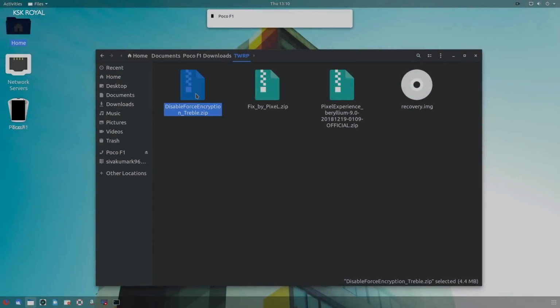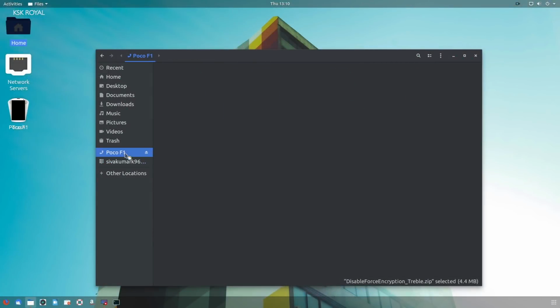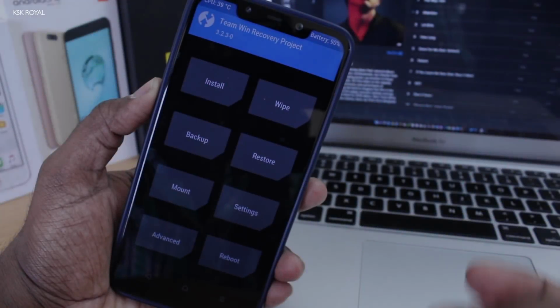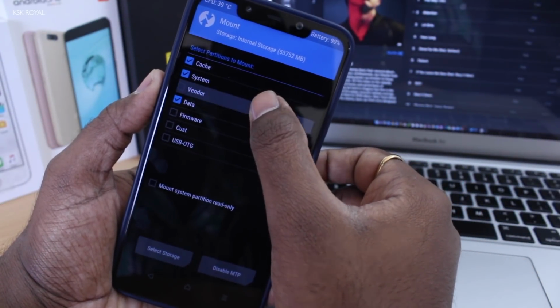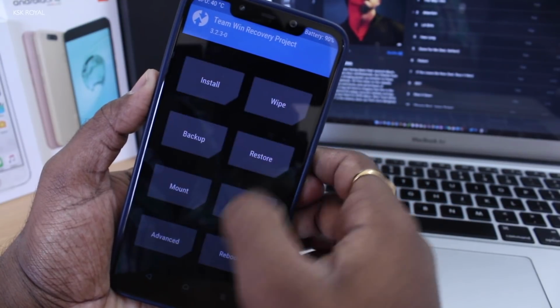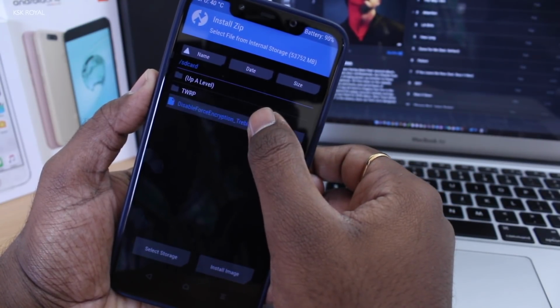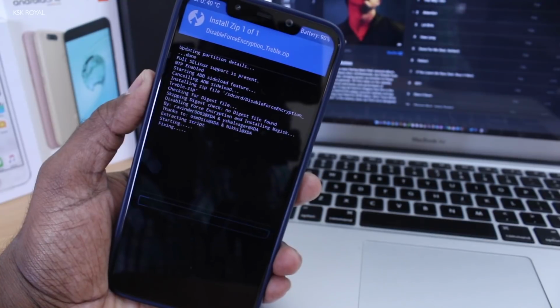Now connect your phone to the PC and copy the disable force encryption zip file to the device. Then choose a mount option. Make sure the system and vendor partitions are mounted. Then choose install zip and look for the zip file we have copied. Now go ahead and flash the zip file.